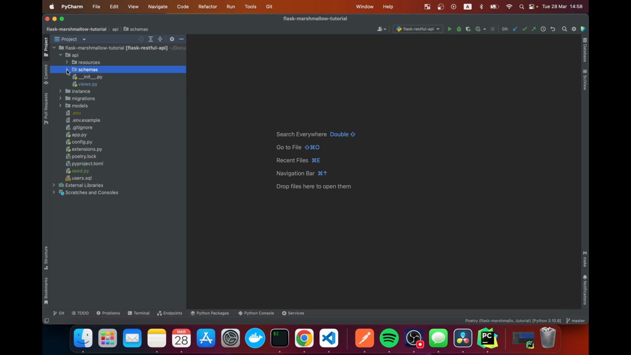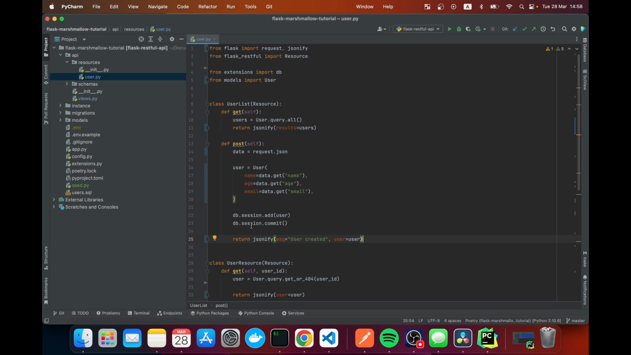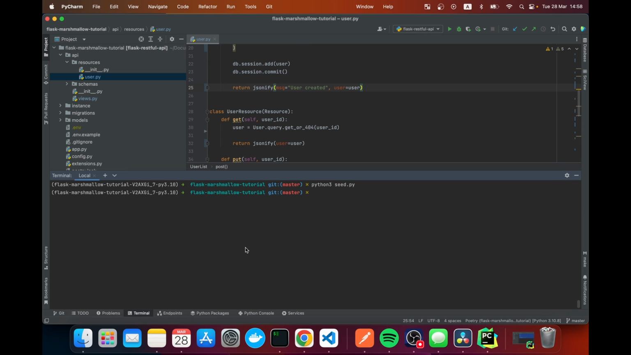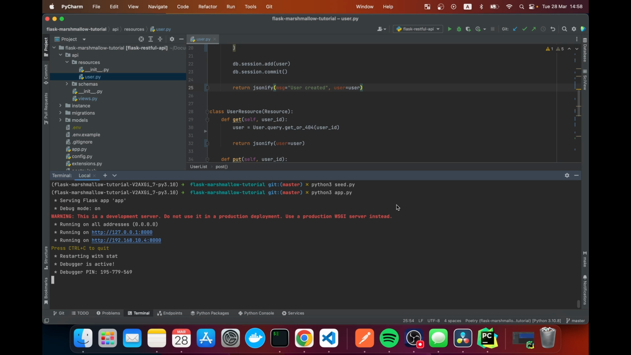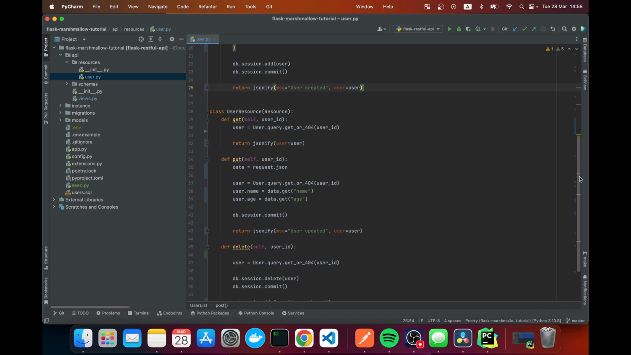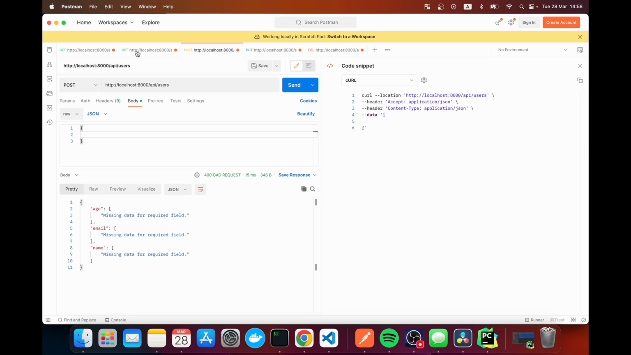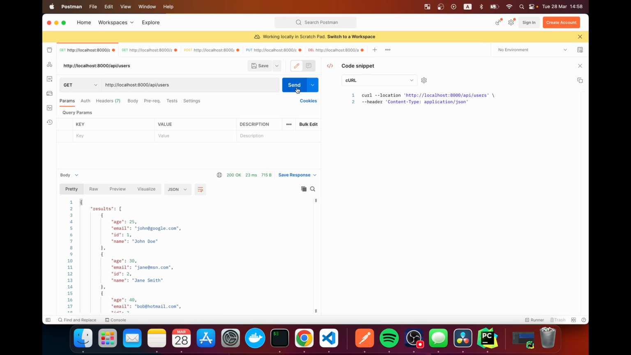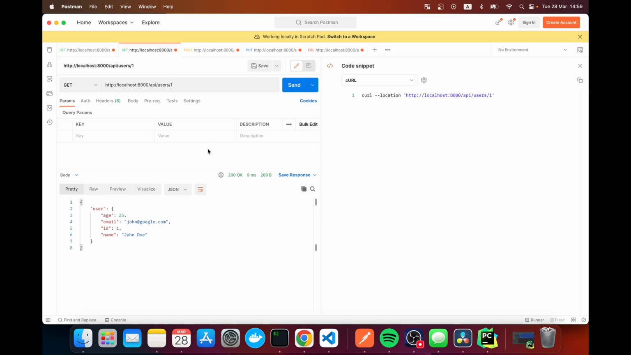Okay, and here we're going to go into our resources, into our users, and here this is the API we've had. I'm not going to change anything here, so I'm going to go into my terminal and start the server. So I'm going to say python3 app.py. The server is running on port 8000. If we head to Postman and check if our API works correctly, we can fetch all of our users from our database, we can fetch a single user, excellent, this works.